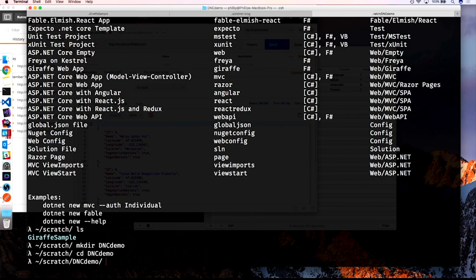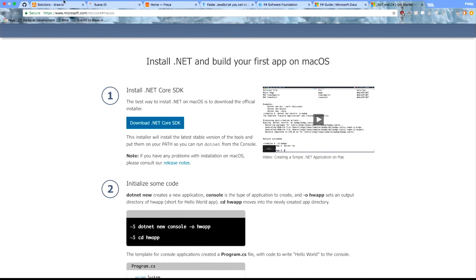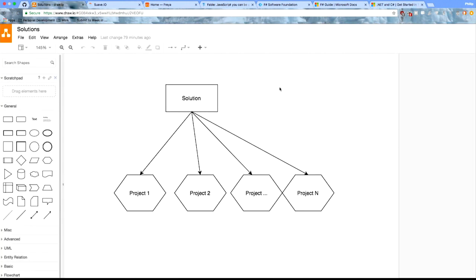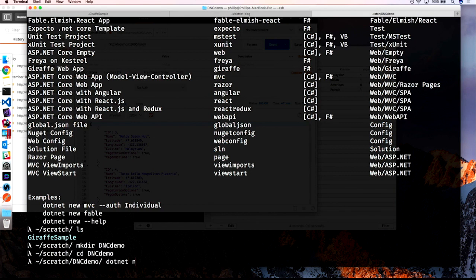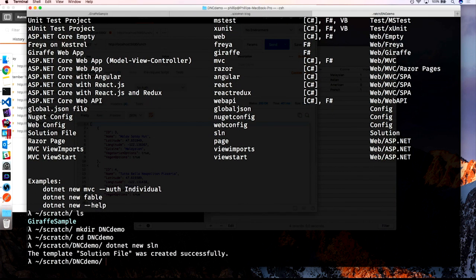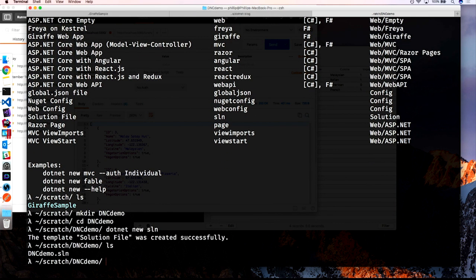So the first thing I'm going to do is I'm going to create a new solution. If you're new to .NET and you're not really familiar with what a solution is, think of it as this abstraction, this file that can hold multiple projects. And projects can compile into assemblies. And those assemblies can be referenced from other projects. And a solution keeps track of all that stuff. So we're going to create a new solution with the dotnet new sln command. So you see I have a dncdemo.sln file there.